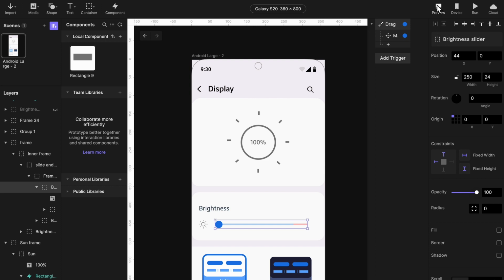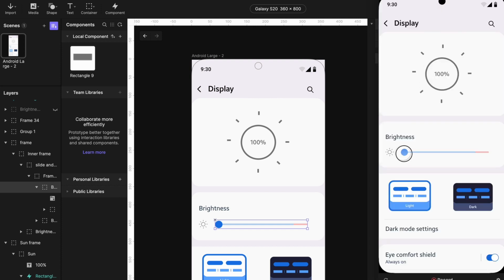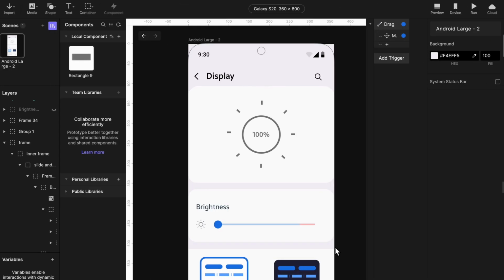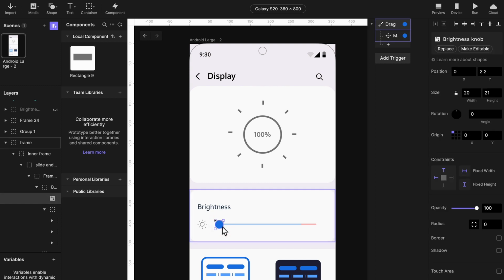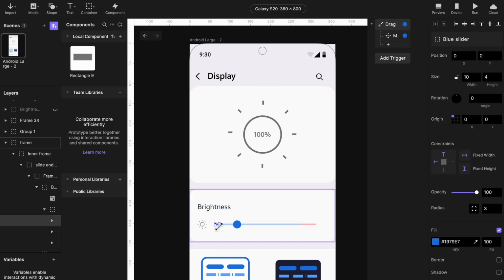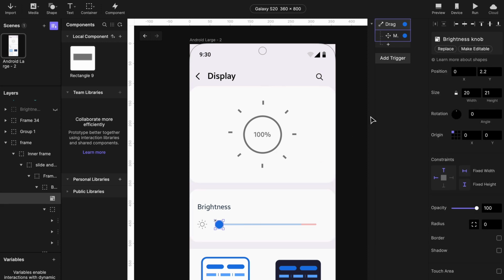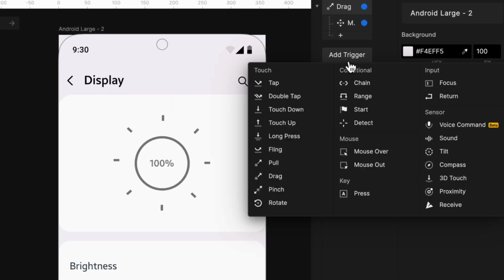Okay, let's check it now. See, it's moving, but there's still a problem. We need this blue slide bar to be moving with it. So let's work on that too. What we want to do now is, while this brightness knob is moving, we want this blue slider to move along with it. To do that, we need to use the chain trigger.